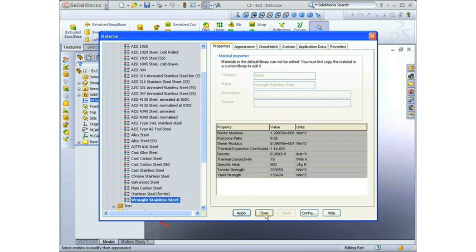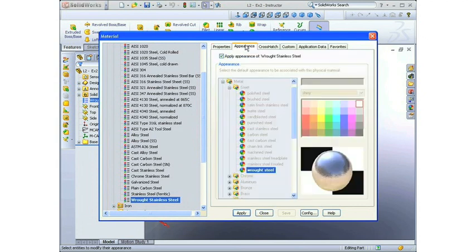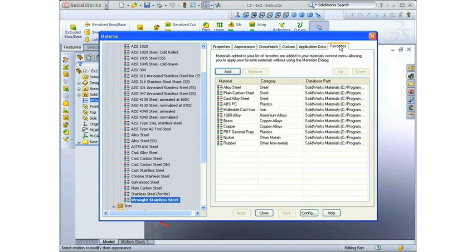However, before we close out of this window, I'd like to take a quick look at the Appearance tab to see this is where SOLIDWORKS defines what appearance and color is applied for that particular material. Let's also take a look at the Favorites tab. This is where SOLIDWORKS remembers that list of favorites that we had.